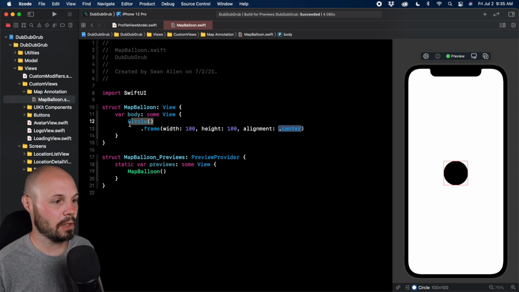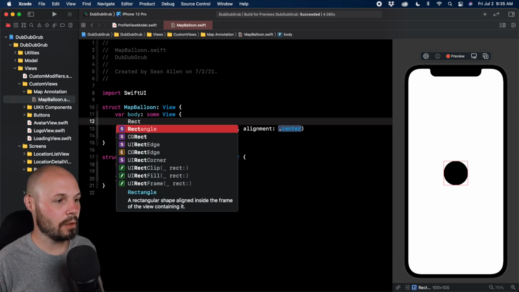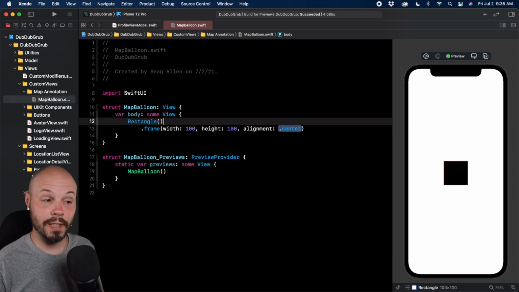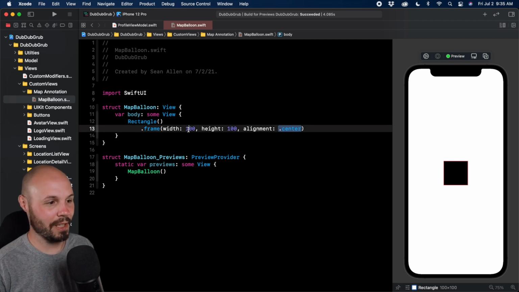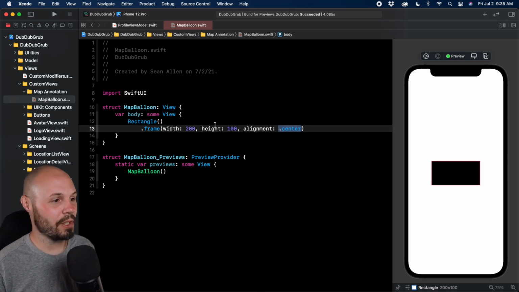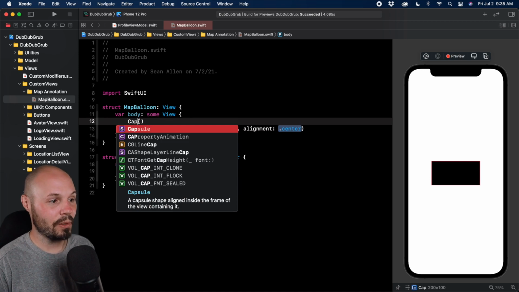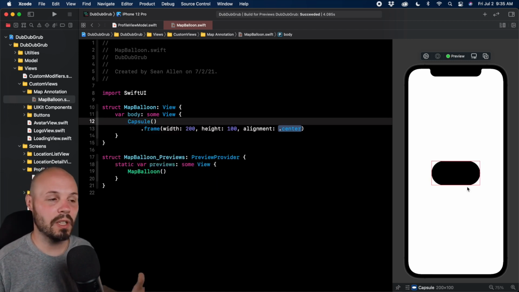And then, instead of circle, rectangle, there we go. And you see we get 100 by 100 rectangle, which is actually a square. So you'd have to do width of 200 by 100, right? And then we have capsule, right? There's a whole bunch of built-in shapes that you can use.